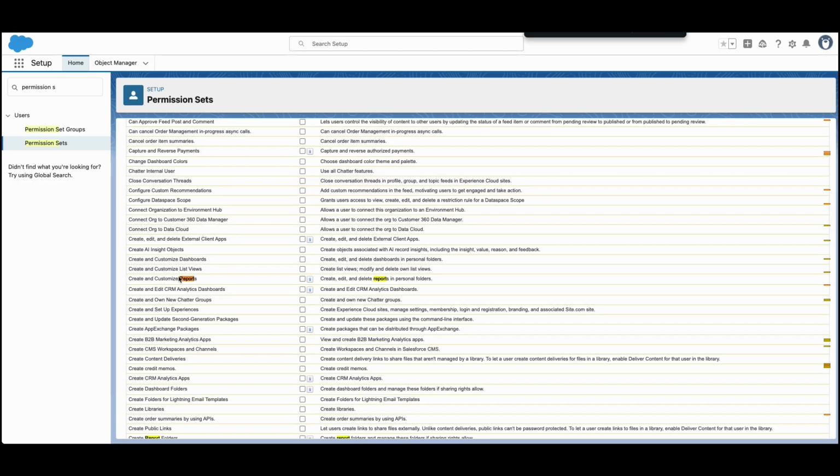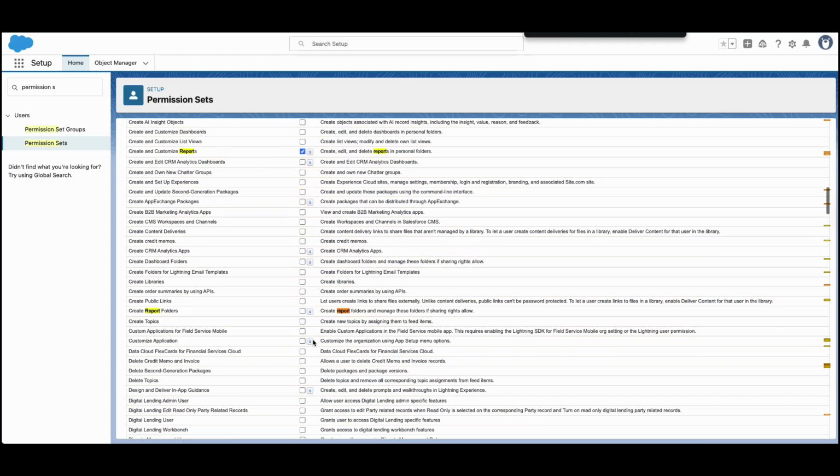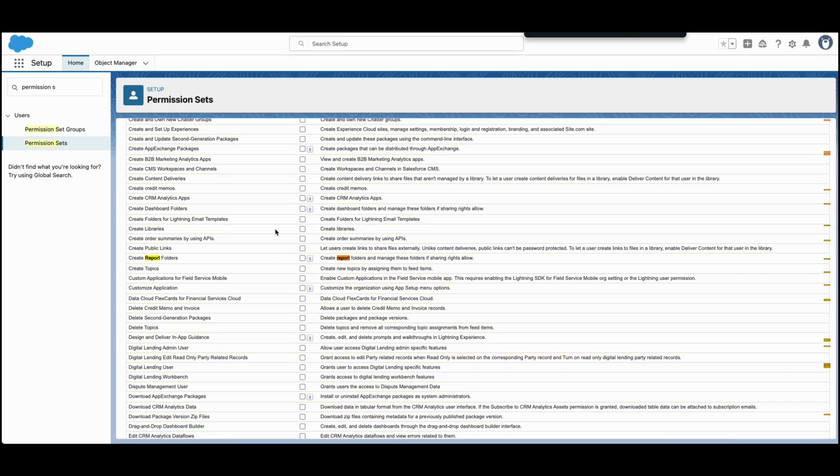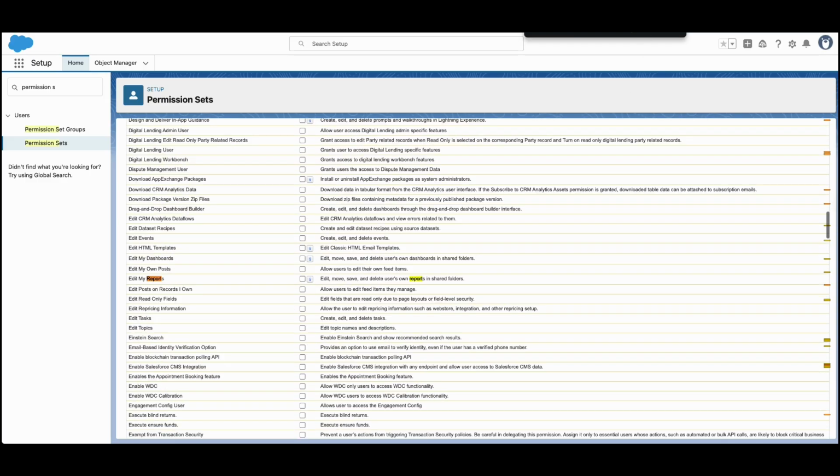So there we go. Customize, create and customize report. If you're not sure what it does, there's always this little explanation. This one allows the user to create, edit, delete reports in a personal folder. And you can hover over this. So this does require this permission, which is a run report permission. Here we go. So we can also now create folders. So I'll give them that permission.